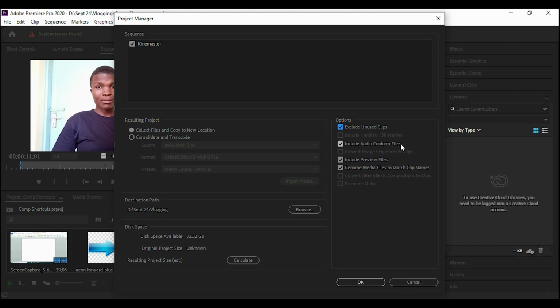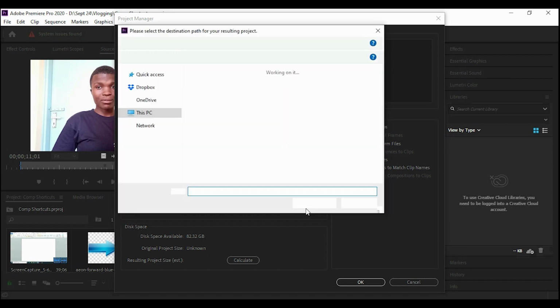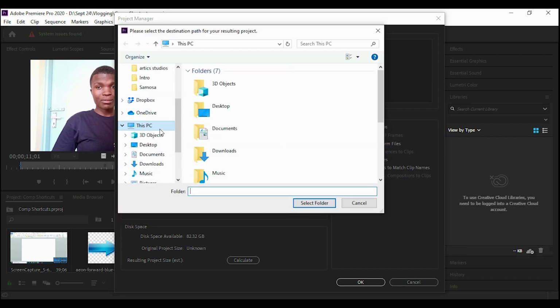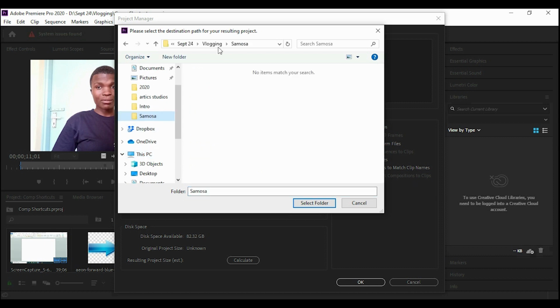Include audio conform files. Of course, you need your audio. Include your preview files, of course. Rename media files to match clip names, definitely. And the next thing you have to do is your destination part, where you want your package to collect itself to. So you browse here, and from here you can choose where you want to save your files.